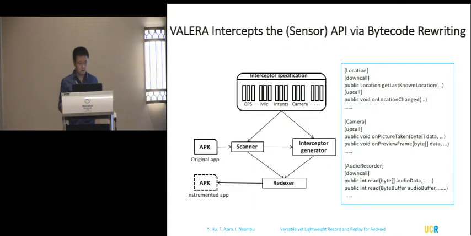Here is an example of how VALERA intercepts the APIs. Given an APK, the developer also tells us what kind of APIs they are interested in. VALERA can automatically scan the whole app, intercept the APIs of interest, and do binary rewriting. We use the tool Redexer. It's pretty easy to use.